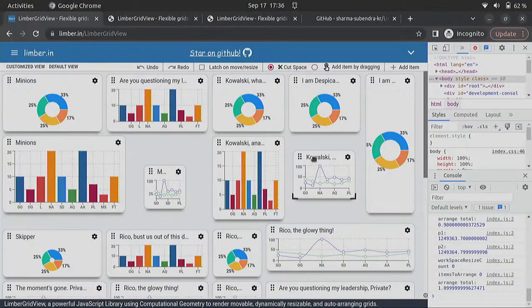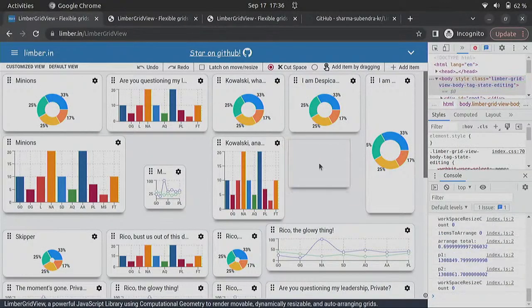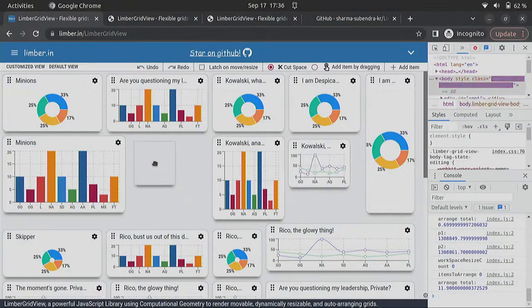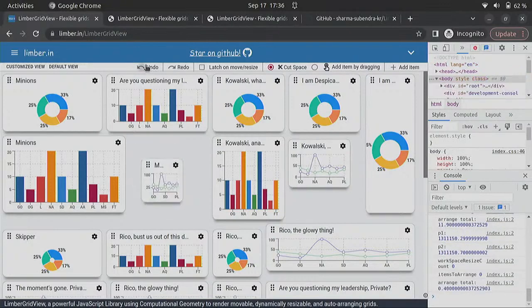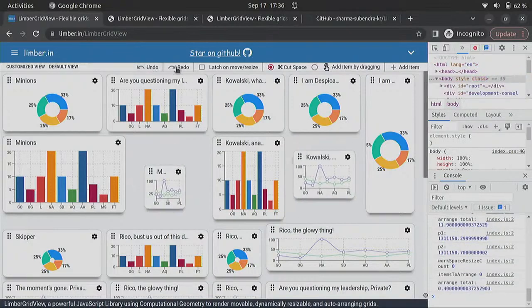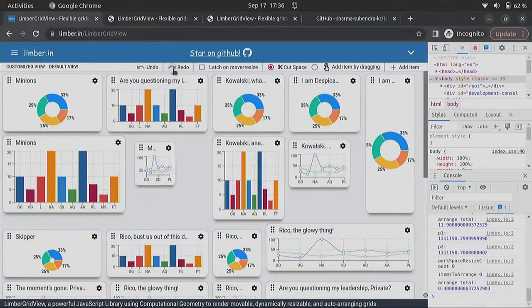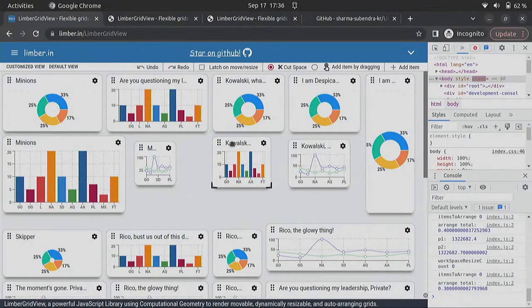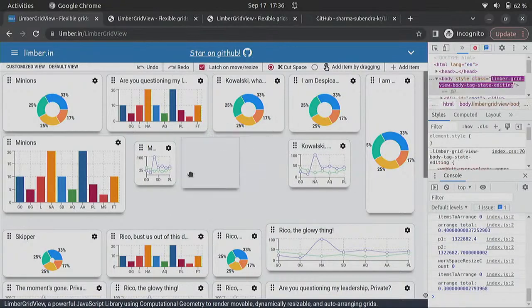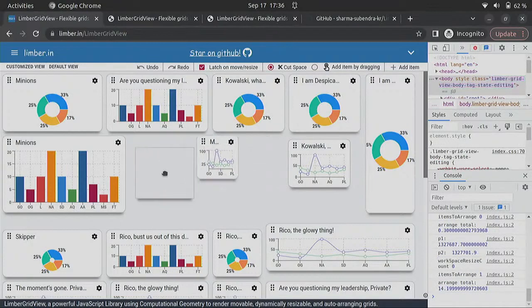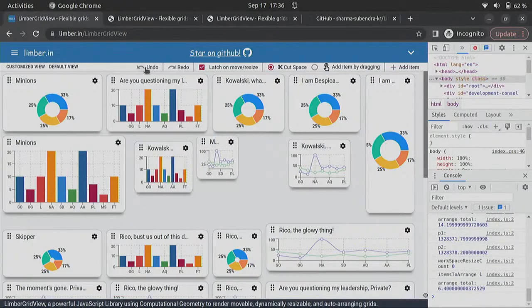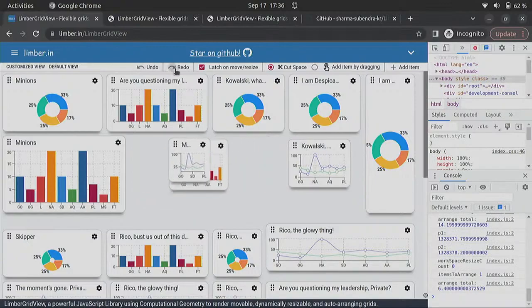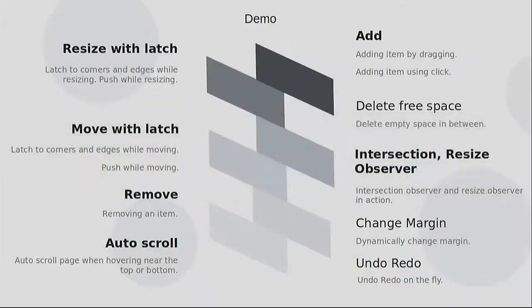Undo, redo. It has a built-in undo redo feature, so that the developers don't need to program it. If I do any operation like moving or resizing, you have this undo redo feature, which is probably very handy.